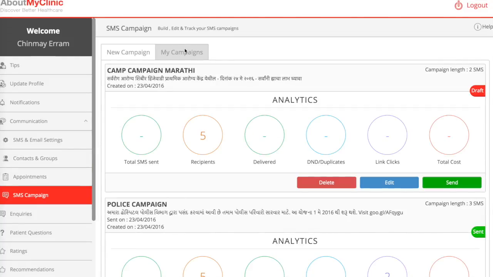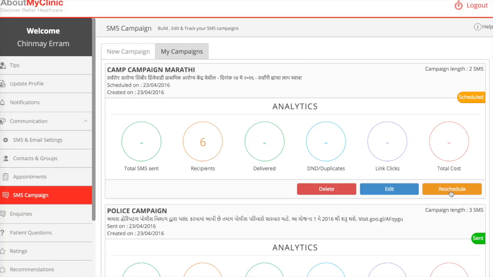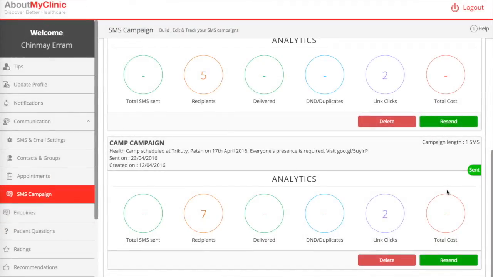On the My Campaign page, you can see all the campaigns you have drafted, sent or scheduled. For draft campaigns, you can delete, edit or send them right from the page. For scheduled campaigns, you can edit or delete or reschedule the campaign as necessary. For campaigns that have been sent, you can delete them or resend the same campaign right away.